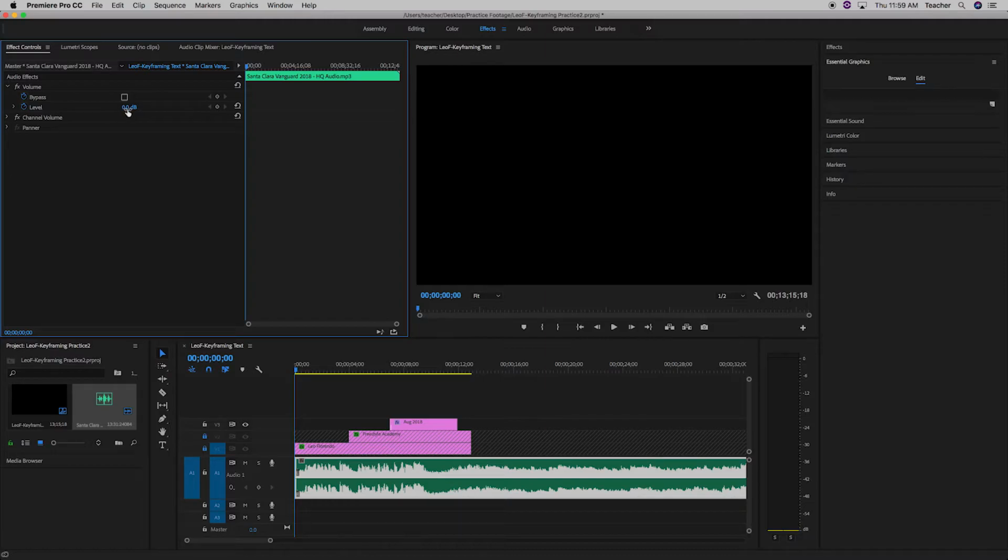I'm going to go to the effect control panel. If you don't see it, again, it's Shift 5. Shift 5 gives you effect control, and you want to scroll down to volume. So the level is what the volume is. 0.0 would be called unity or normal. That's the normal level. So we want it to fade in.